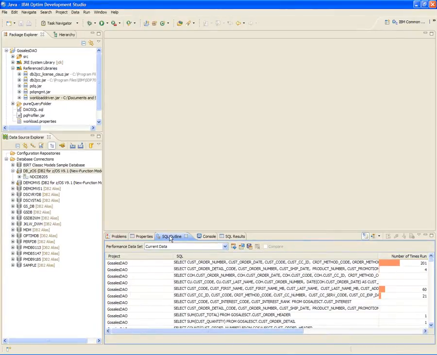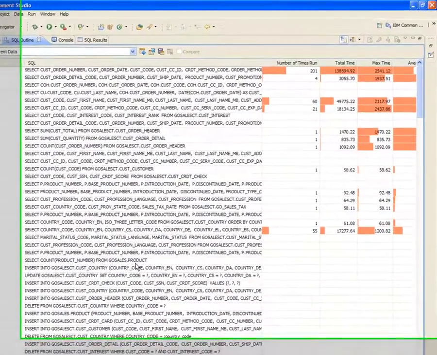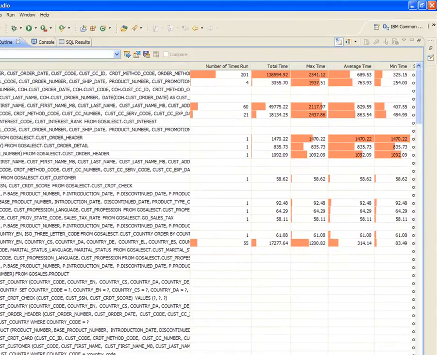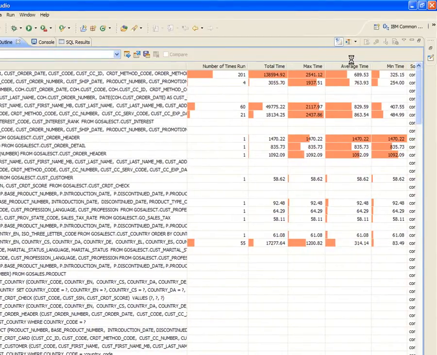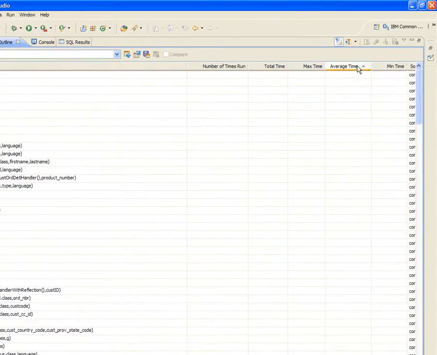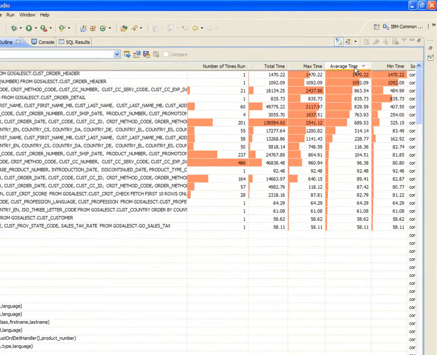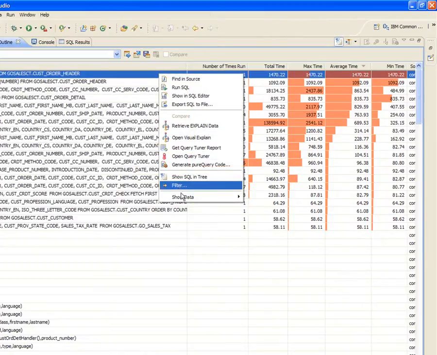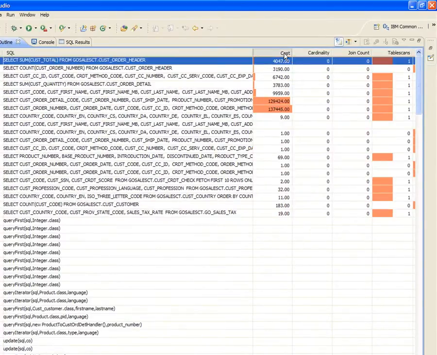Here, Roslyn, the database developer, can see the performance data and quickly see the SQL statements that are most frequently run or have the longest elapsed times. She can sort in the table view to easily locate data access hotspots in large applications. If needed, she can save the performance data to compare with other runs. She can also view explain data to find the most expensive SQL statements.